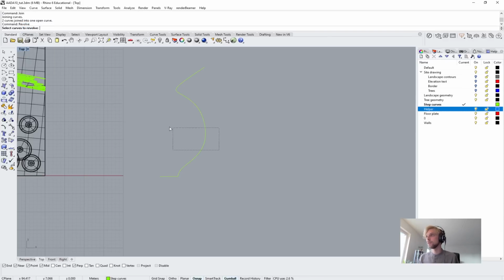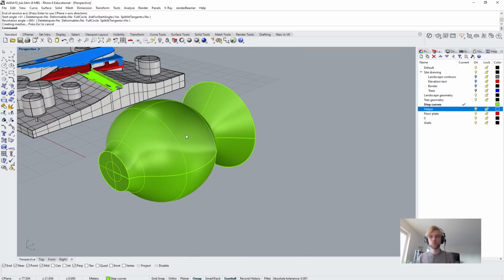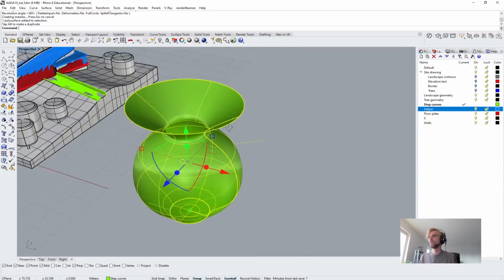Select curves to revolve, this curve, enter. Start of revolve axis, we start from the center of the bottom, we revolve around this axis here, start angle 0 and angle 360, that's it. In the perspective view, we have created a revolved vase.